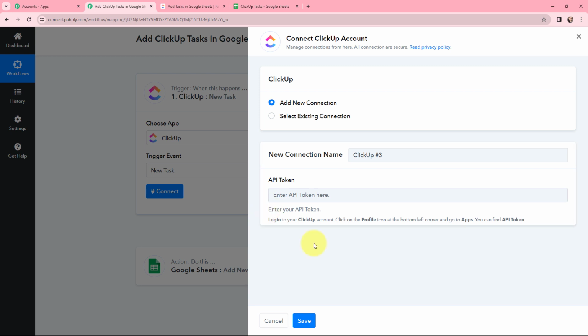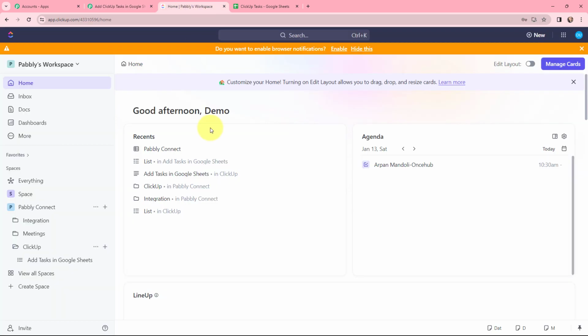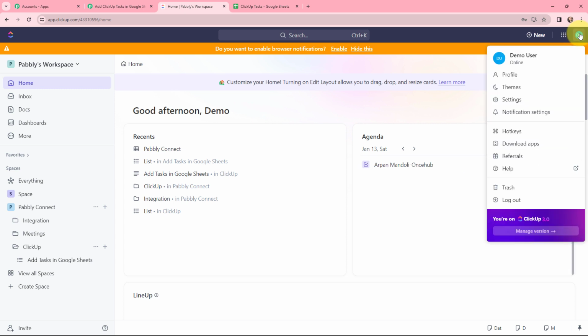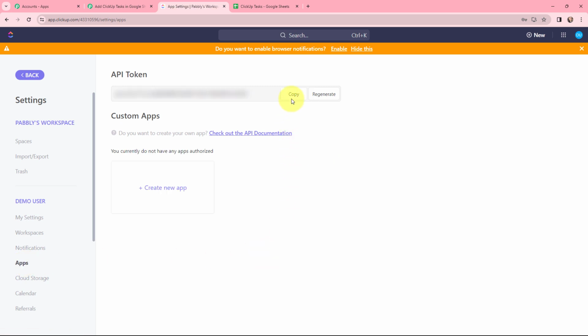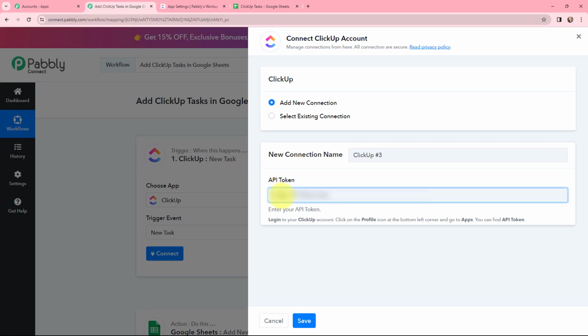So now I'm going to take you to my ClickUp account, and here I will go to this profile of mine, and now here I will go to settings, and in settings I will go to apps, and here I'm going to copy this API token. So if you want to regenerate it, you can regenerate from here, but I'm going with the existing one, and here in Pabbly Connect I'm going to paste the same, and now I'm going to click on save.